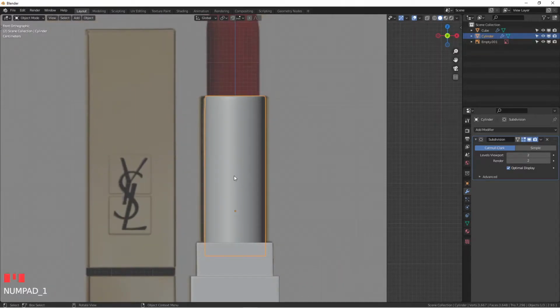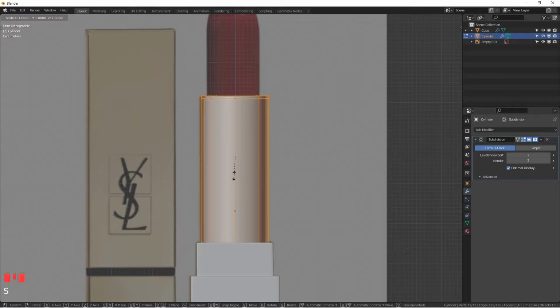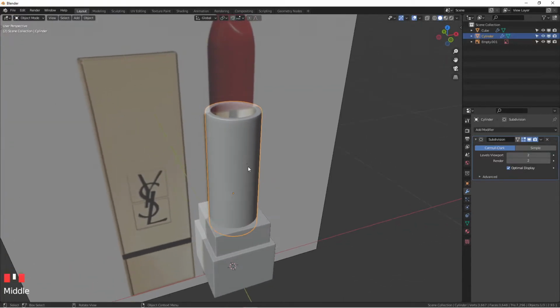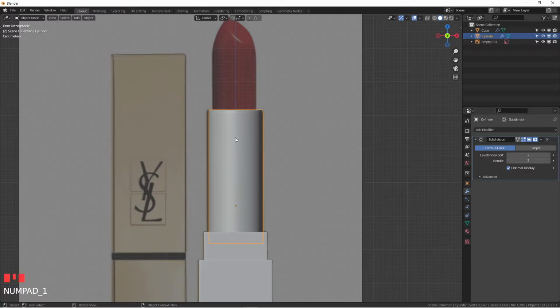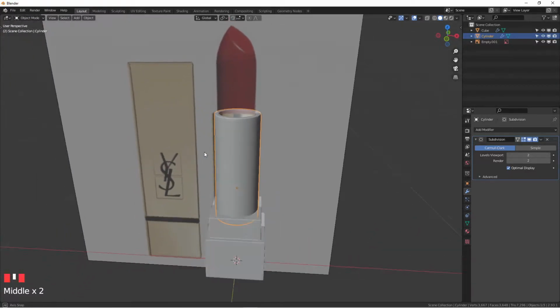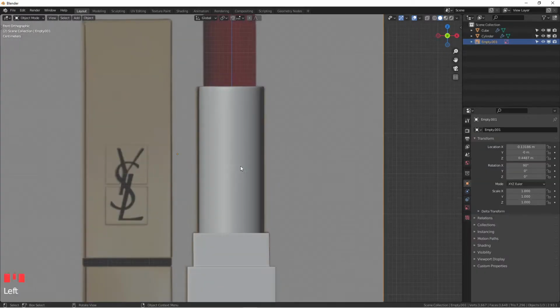So what I'm going to do is select this item, hit the tab key to go into edit mode, hit A and hit S and Shift Z, and then I'm just going to scale up the sides a little bit. You see, this cylinder didn't get longer, it's just getting a little bit wider. Okay, you got it? All right, cool.